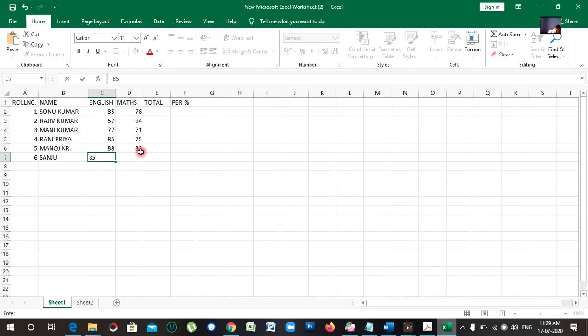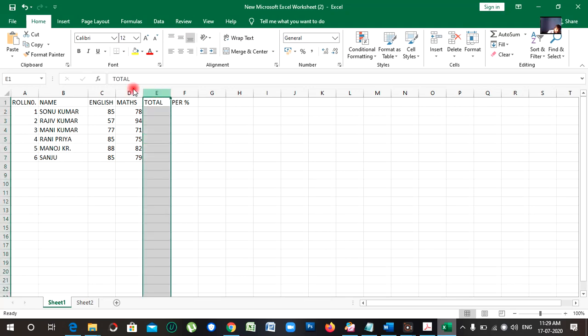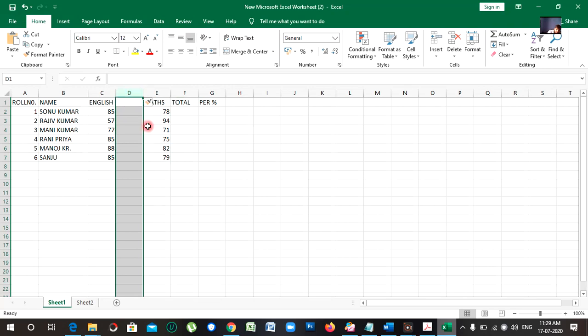If you want to add new cells, just click over here. I have already told that. Suppose you are entering over here, now right click and insert. Now see here, one column has been inserted and we can insert English. And if you want to insert on that side, just go there, select and insert.